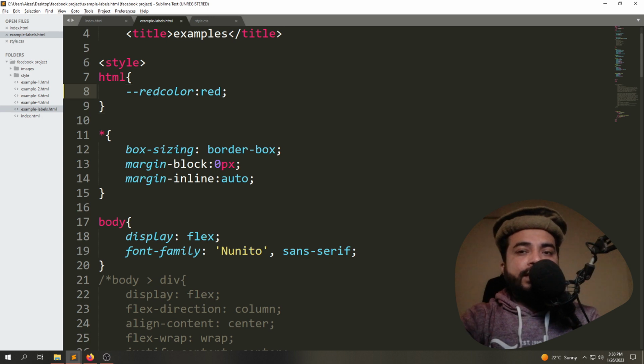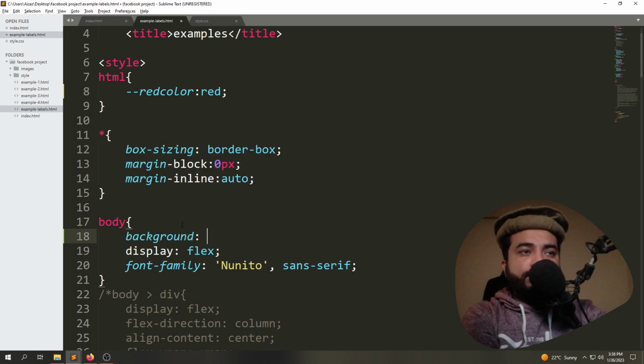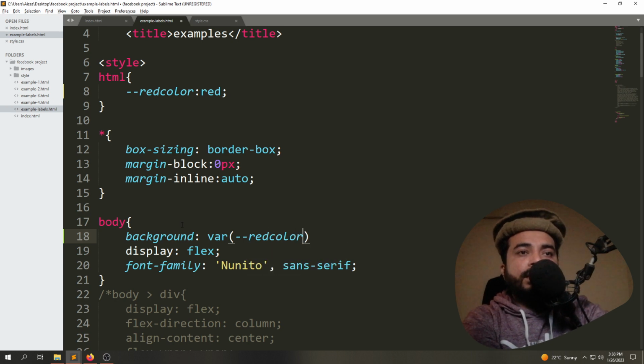Now let's apply that variable inside the body. So here we are going to say background, and instead of giving a hexadecimal value of the color or an RGB value for the color, we are going to use that variable here. So we are going to say var, and inside the parentheses we are going to say two hyphens, and the variable name is red color, and just end that line.